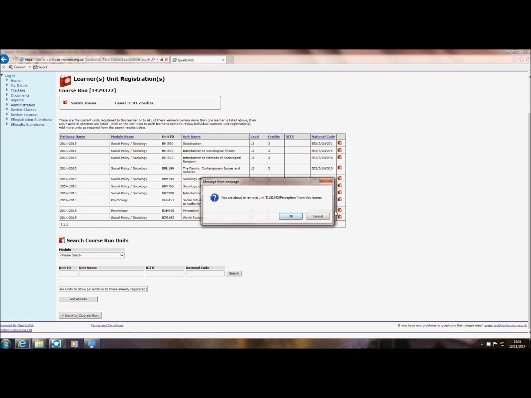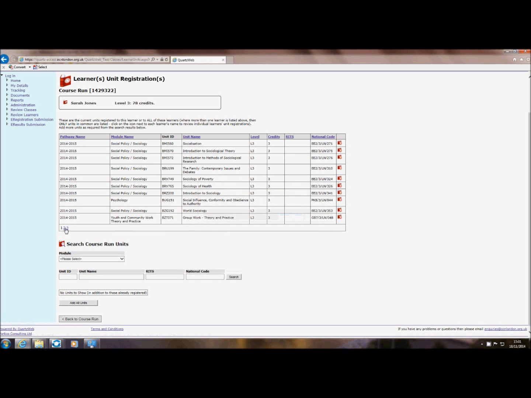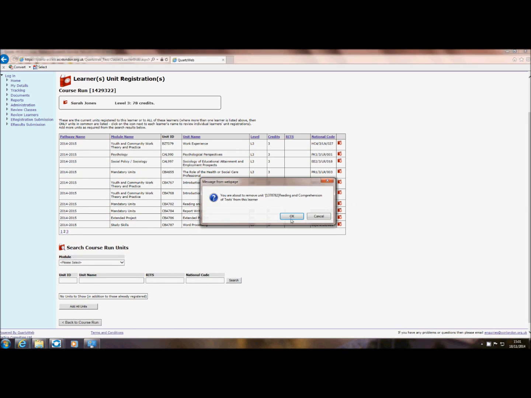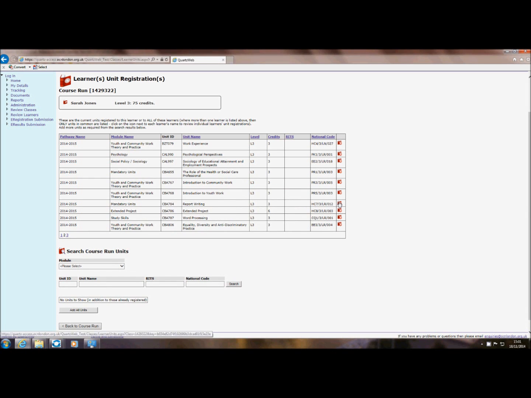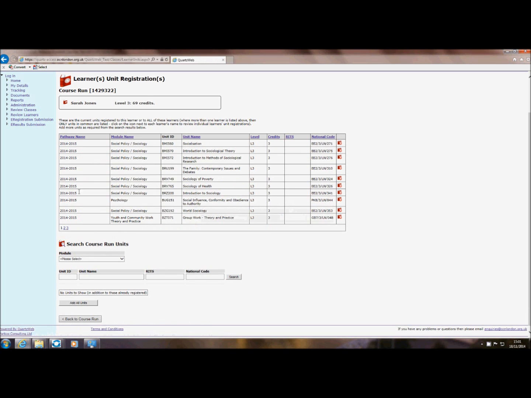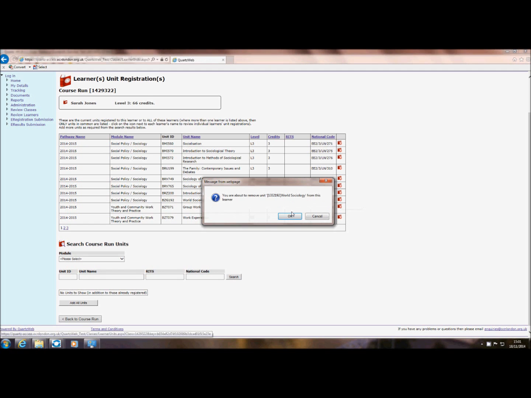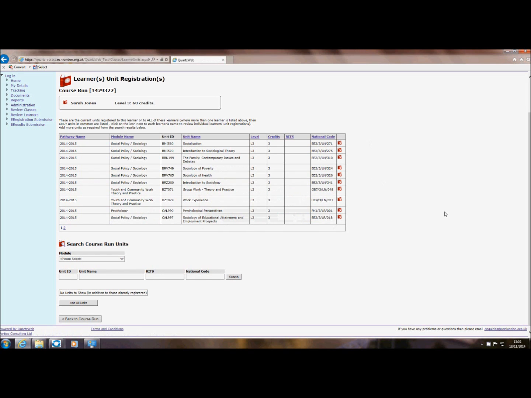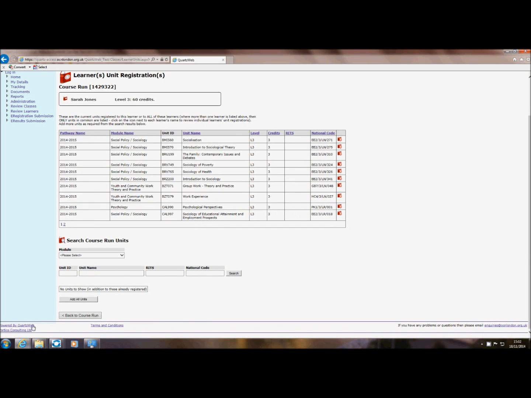If you need to remove any units to meet the required 60 credits, you can do this by clicking on the red book symbol alongside the unit you wish to remove. When you have met the 60 credit total for your chosen learners, click on the Back to Course Run button at the bottom of the page.